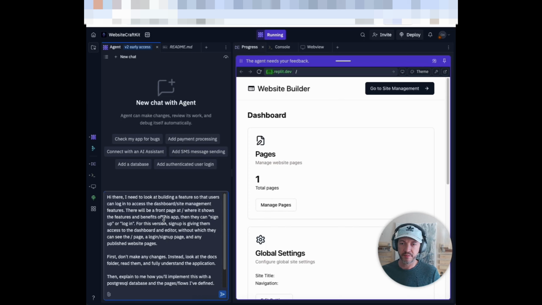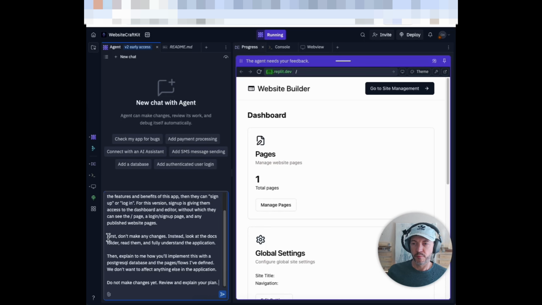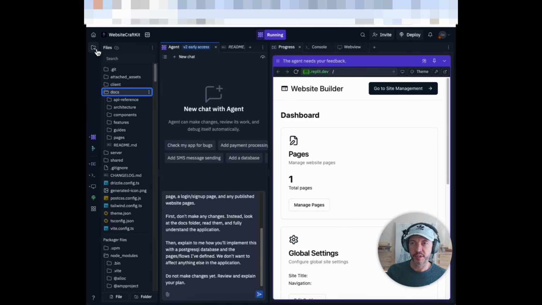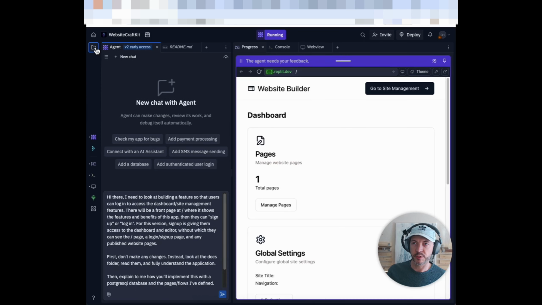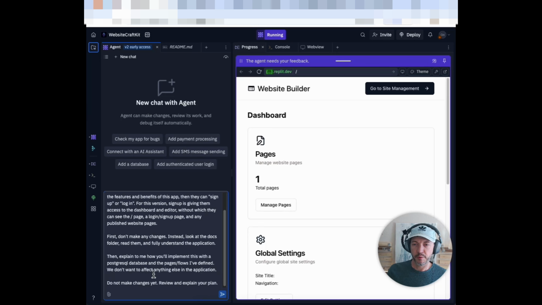As you see here, I'm not even asking it to set up admin versus user, but we made a bunch of documentation over here when we first built this application with all the details about how it's built. So I want it to read that documentation first, and then I want it to explain to me how it's going to do this. So I'm telling it, don't make any changes, review and explain your plan.